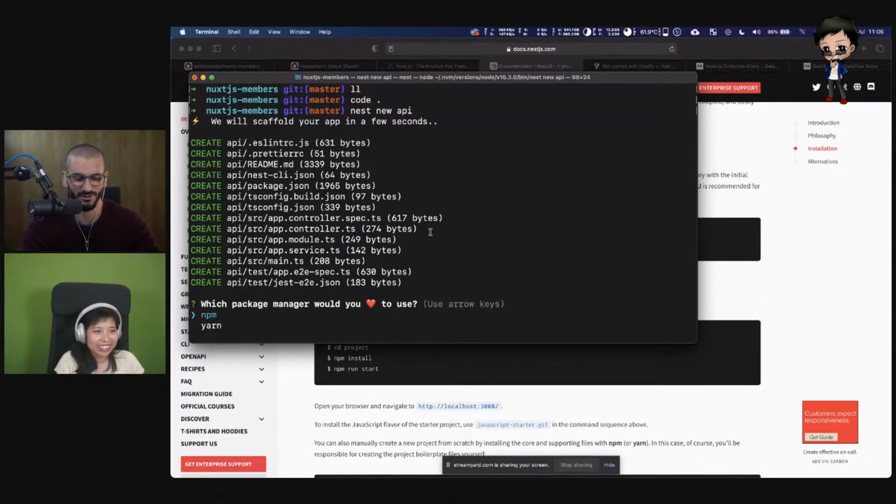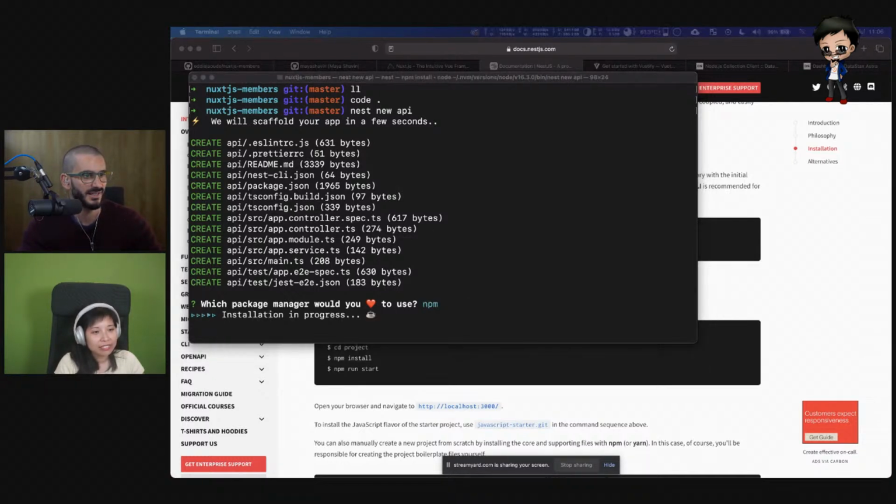TypeScript is pretty awesome, so I'm going to use npm. This looks very similar to Nuxt.js as well in terms of the wizard. I'm going to use npm. So let's have a look.